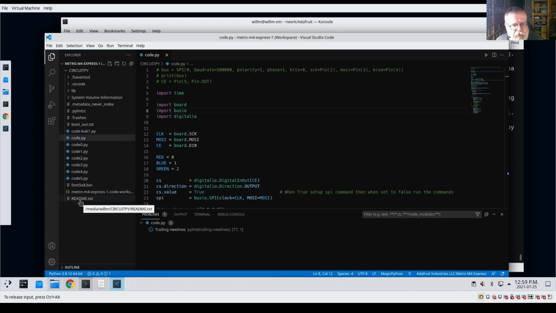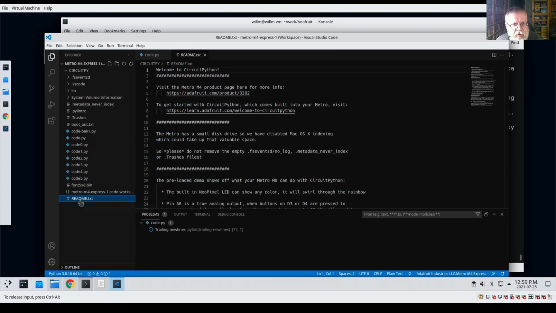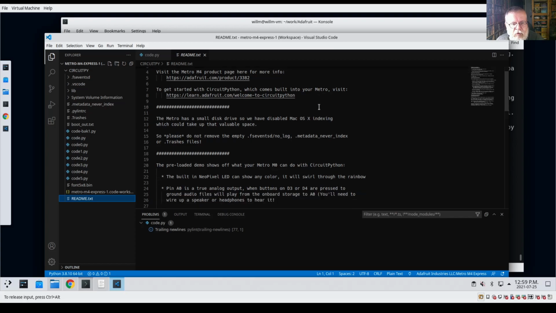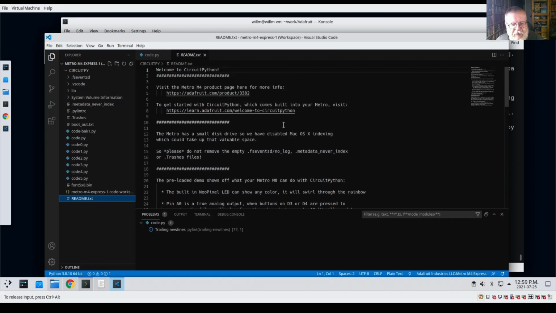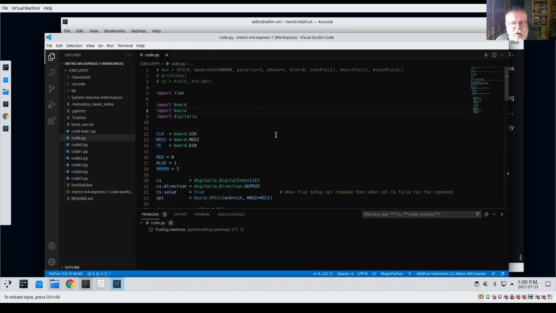And why is there a README down here? What does that say? Welcome to CircuitPython. Oh, okay. Your Metro M4 with CircuitPython? No, this is not a Metro M4. This is a Metro M0. This is an M4. But it is working. We have loaded it on.